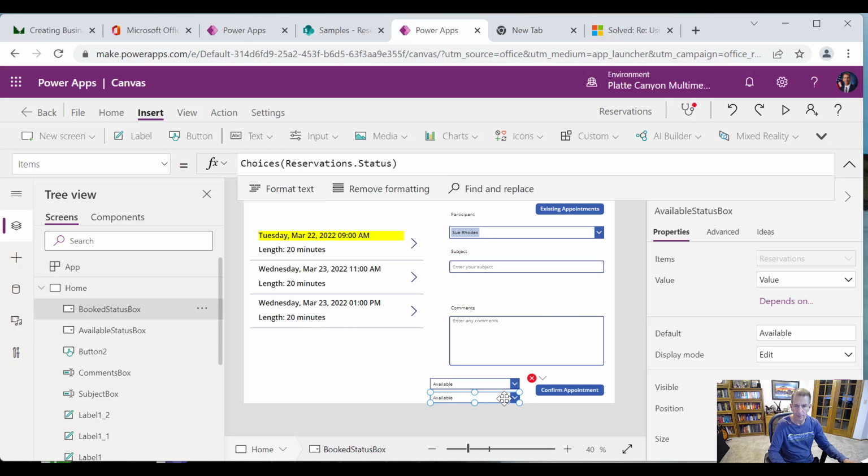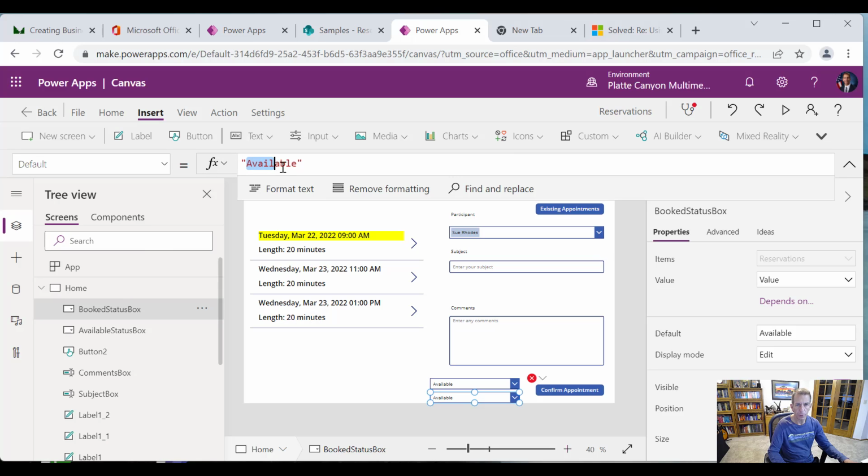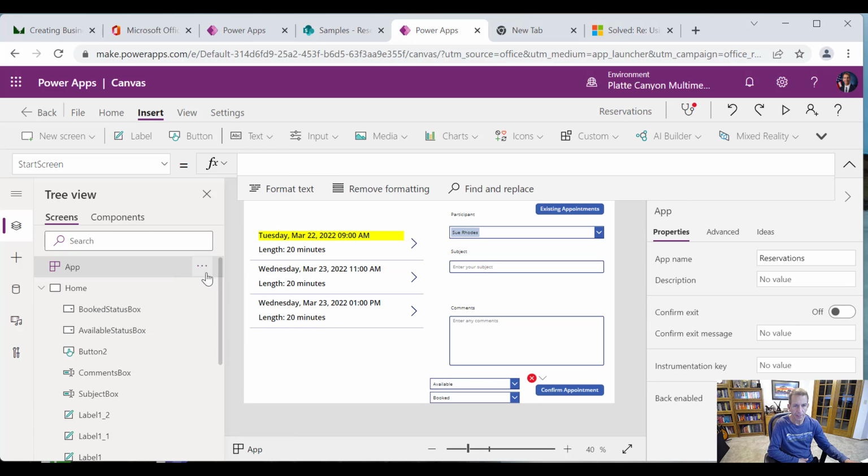I'd love to hear it. I just ran into this the other day, and it's a bit of a hack, I think, but yeah. So we'll call this booked here. And the other thing is I don't really like referring to these directly, so let's go ahead and do on start. So we'll click on app here and say on start.